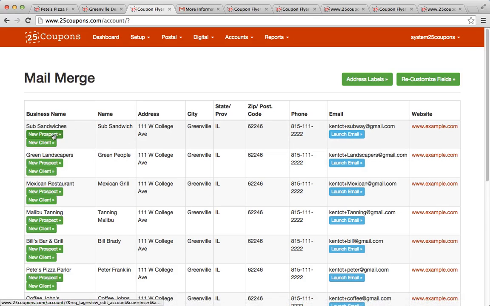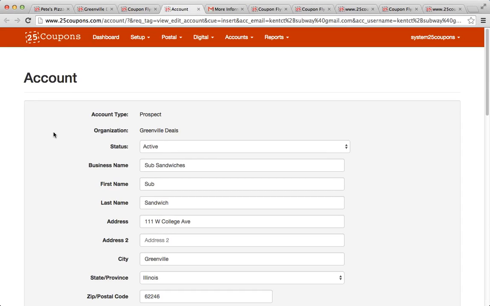So if we go over here, we can create a prospect or a client. The only difference between those two, a prospect does not have an account login. A client does have an account login. So it's up to you, but I would say in most of the cases here, you're just going to create a prospect. Okay, so what this does is it opens up a new window.